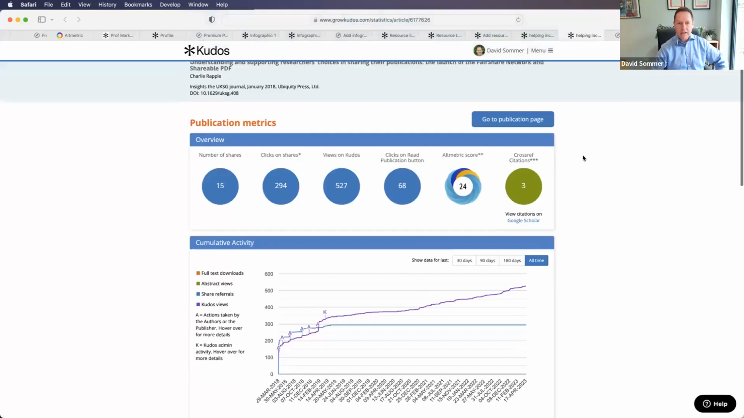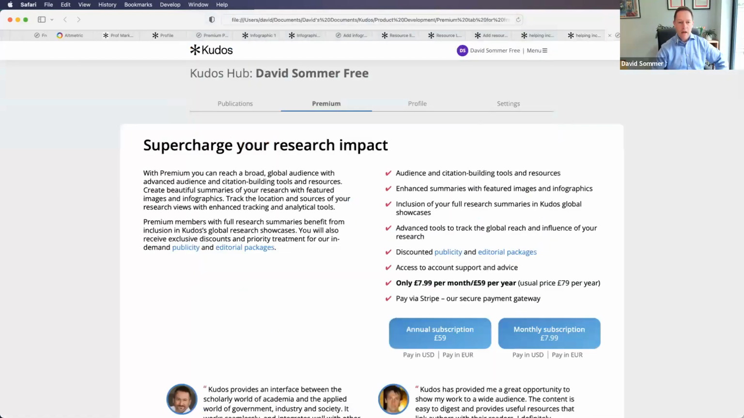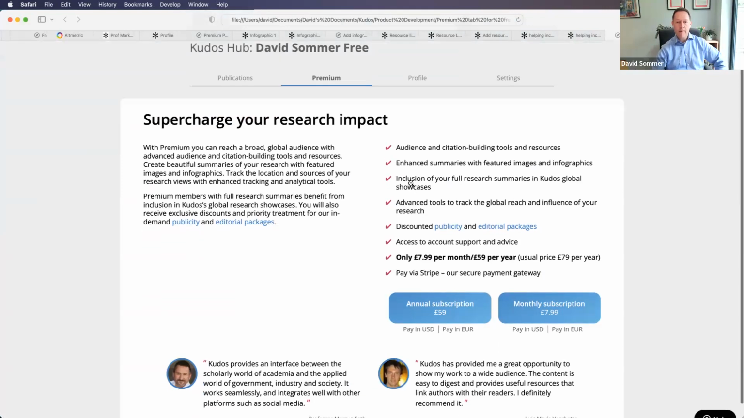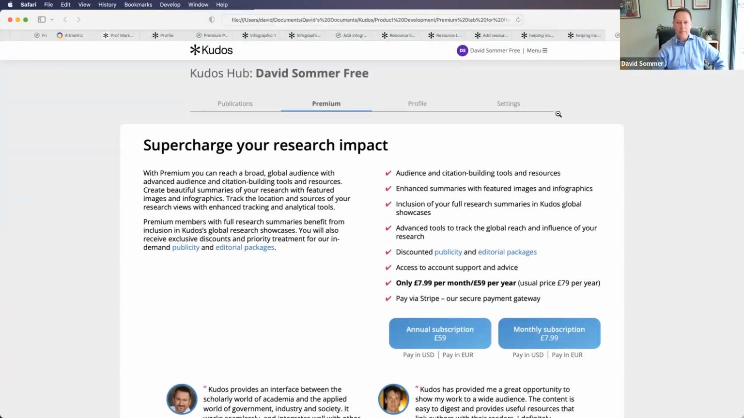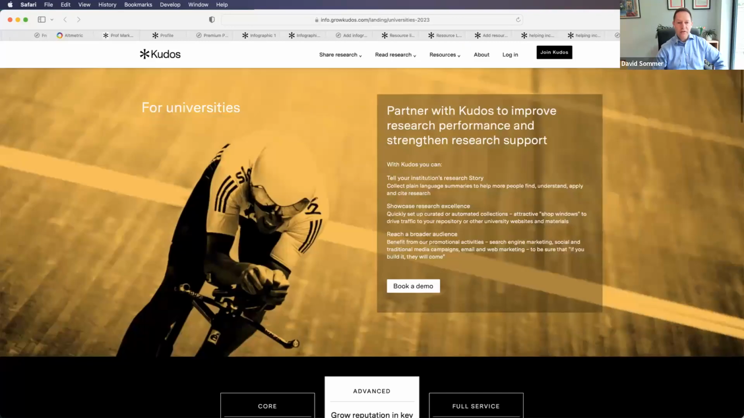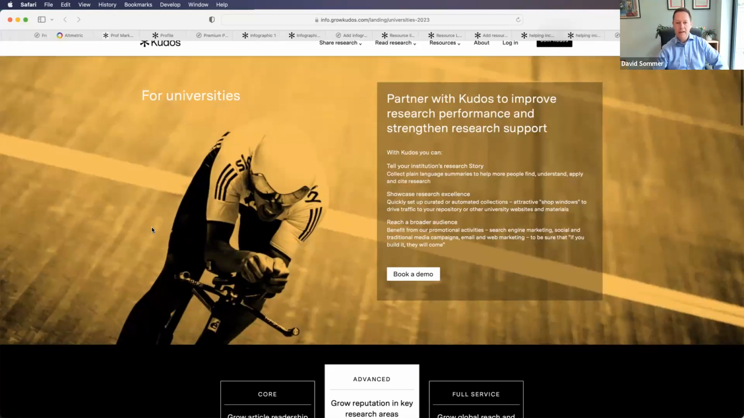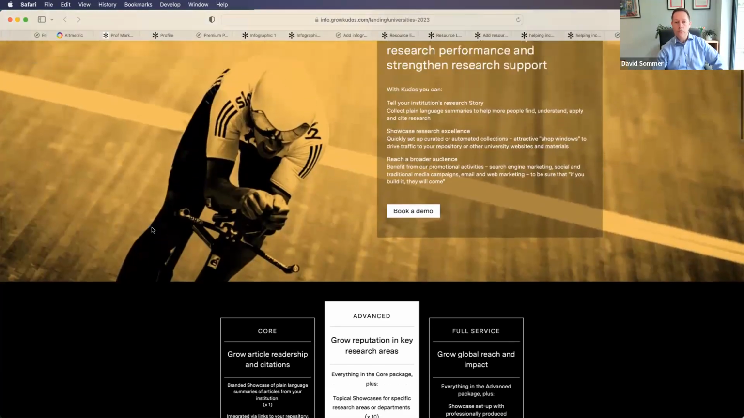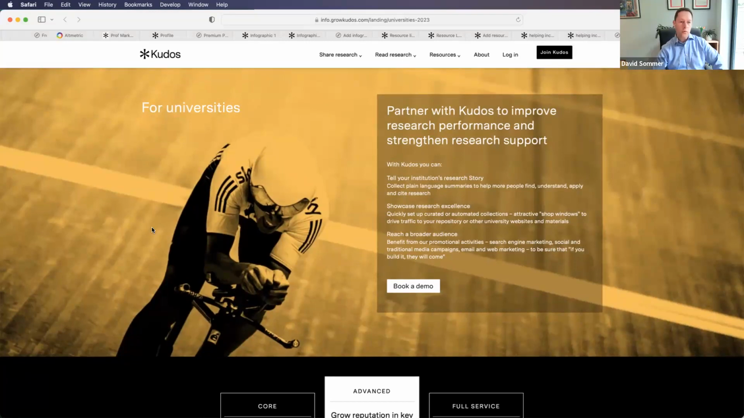So that's just a quick mention of what's available for premium. If you want to find out more on the hub, click on the premium tab, and more information is available there about premium. And also just to mention that we also have a version of Kudos for universities as well. So if you're at a university and you're considering how this might work for your department, your group, your lab, or your university, then talk to us and we can tell you a bit more about our program for universities.